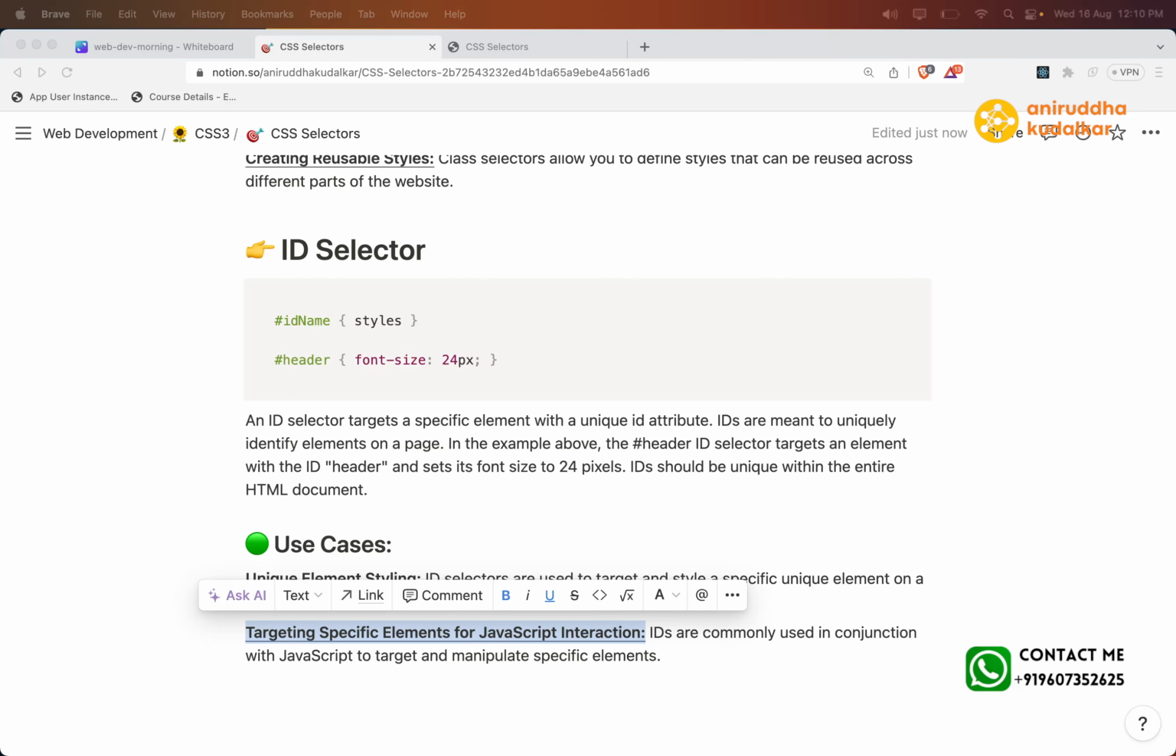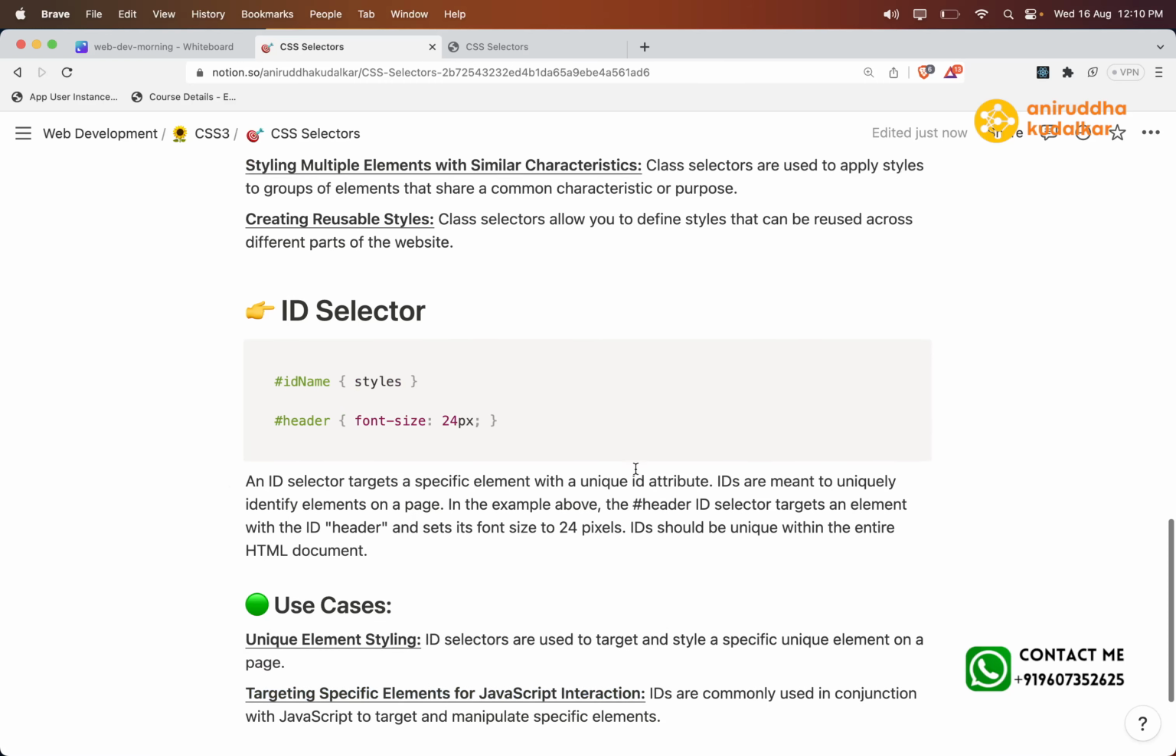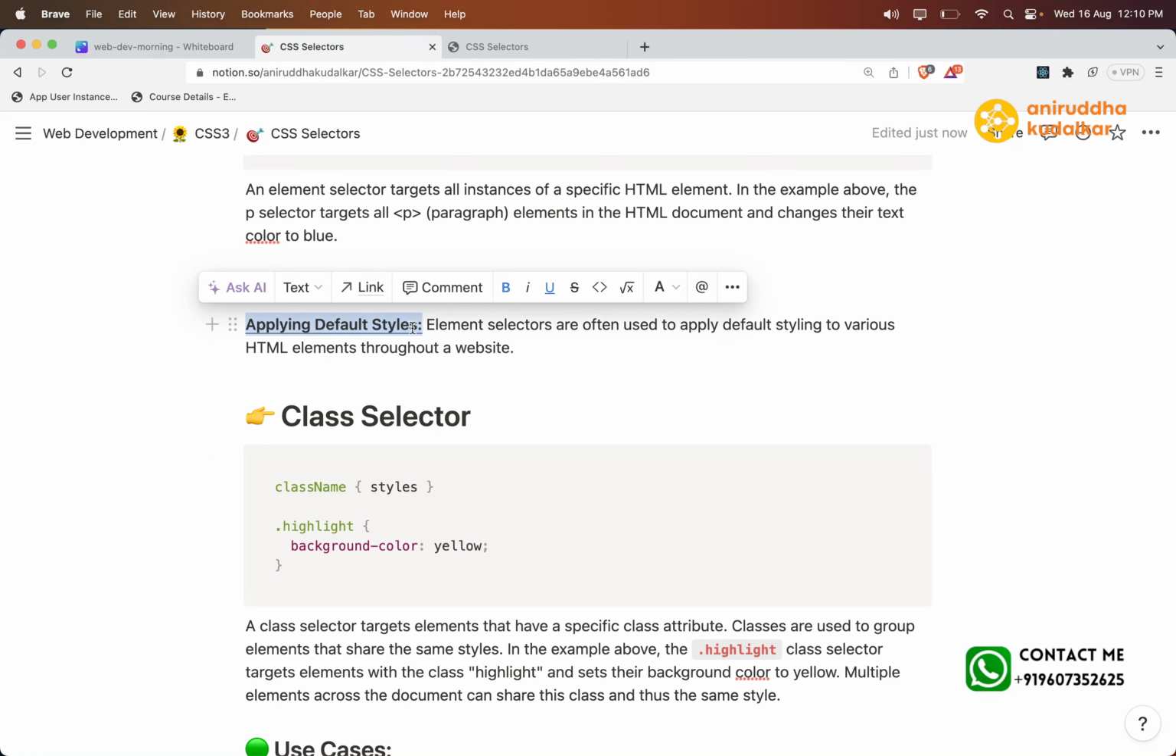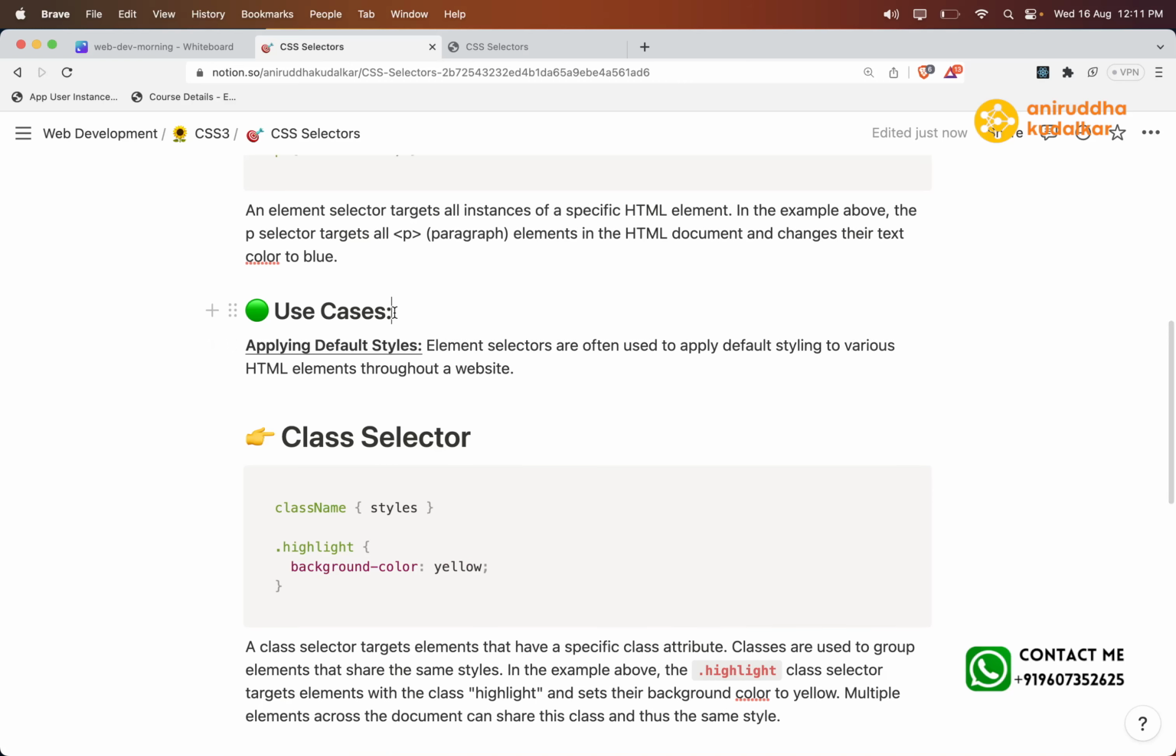Right? So remember, these are just a few examples where selectors can be used. But by your judgment, as you write quality code, you can start using these things as per your judgment. Hello? Yes, sir.